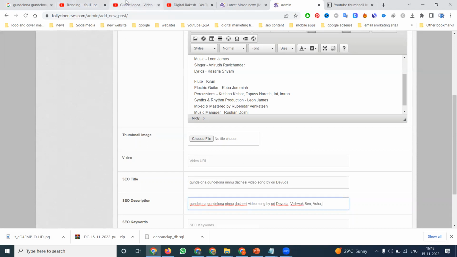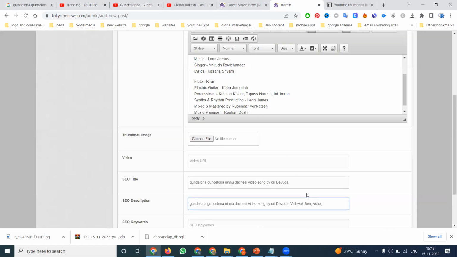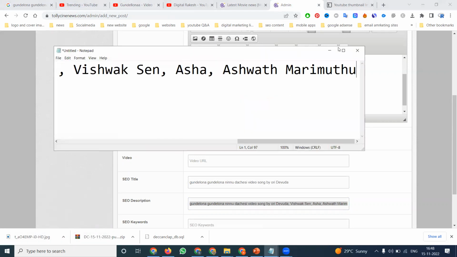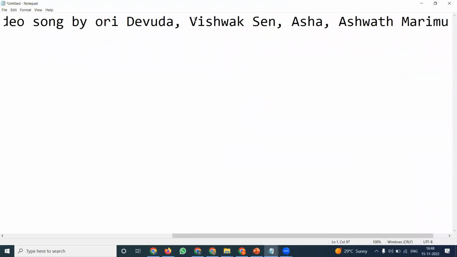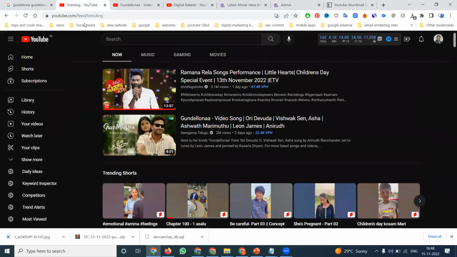What are the benefits? I'll tell you. What I'm writing here, based on our description: Vishwa Sen. This is a hero name. Vishwa Sen.